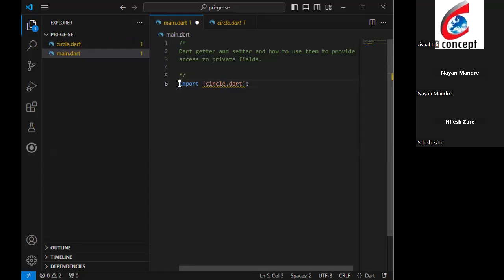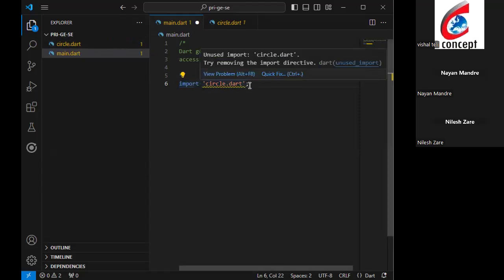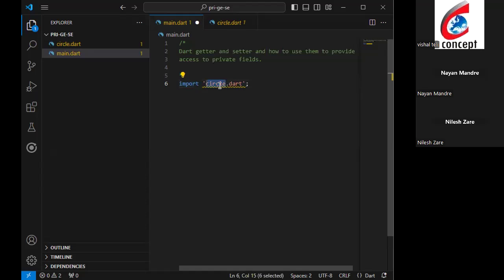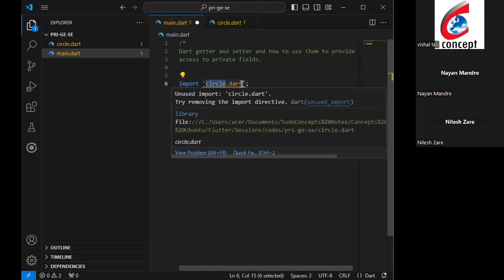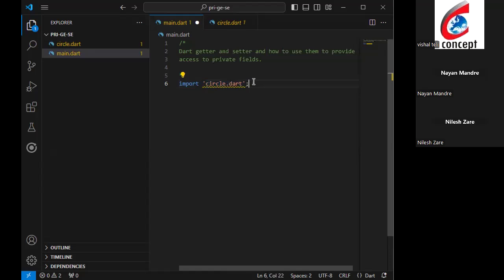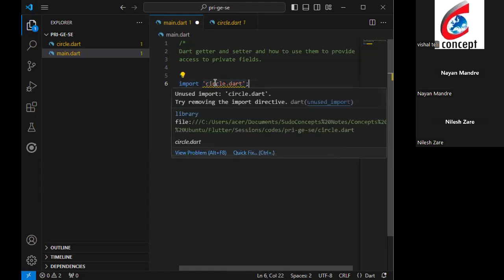Okay. And you need to send invitations to the people. If you don't invite people, you know, they will not come to your event, isn't it? So the event is happening in main.dart, isn't it? You need to import, like say import circle.dart. So this circle.dart, it's one family that you want to invite. Import is just like calling them.